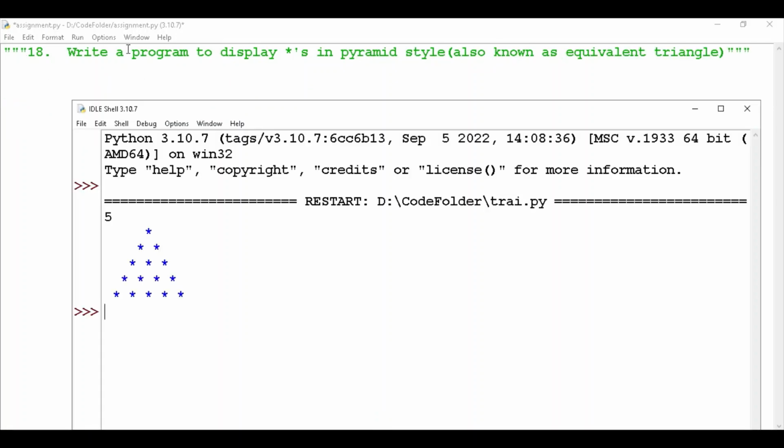The next problem you have to solve is to write a program to display stars in pyramid style, also known as an equilateral triangle. This is the equilateral triangle. If you observe here, the number of spaces decreases as the line number increases, and as the line number increases, the stars increase. The first line prints 1 star, then 2 stars, 3 stars, 4 stars, 5 stars. So we have taken the number of lines as 5.